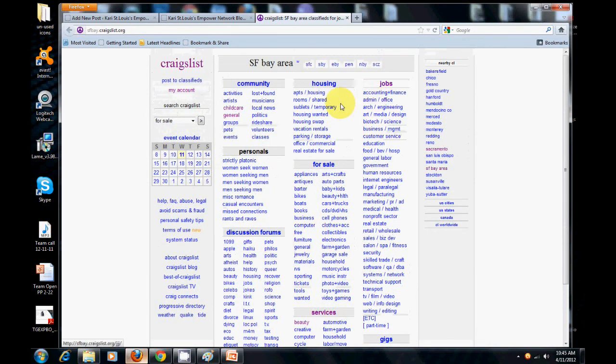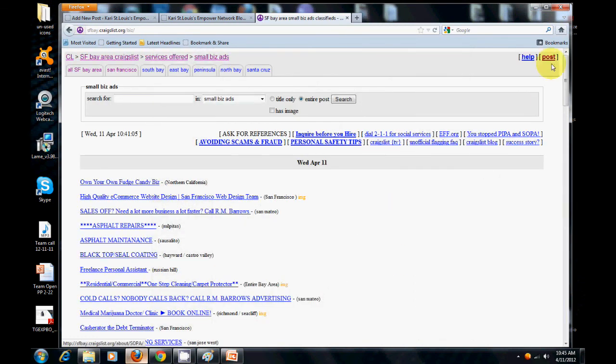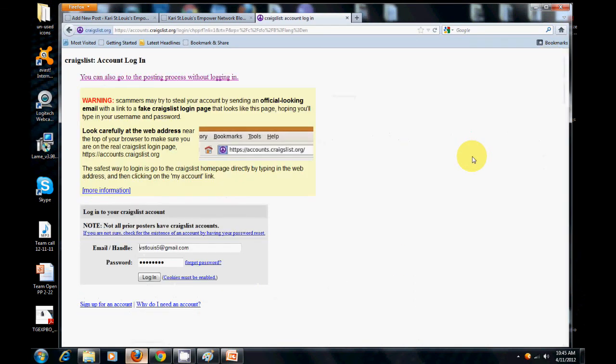You just think outside the box. I think these are all the paid ones. So, think outside the box. Sometimes somebody will flag you. Don't stress it. Just move on. Don't think it's a big deal. But we're going to go to small business. We're going to go to post, and it's going to make me log in.